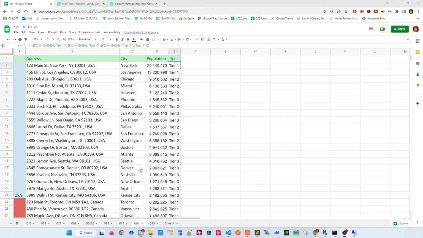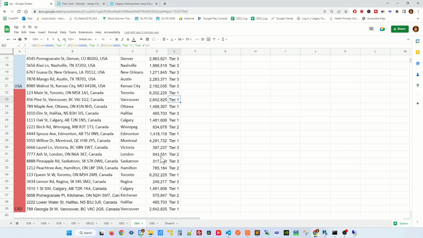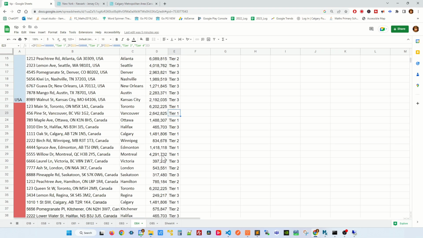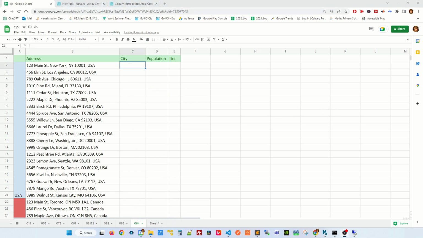If you want to strip down the city from the main address here like this and determine the population live from the World Wide Web, and also at the same time determine the tier based on the population, this is how you do it. First and foremost, this is what the table looks like, all empty.